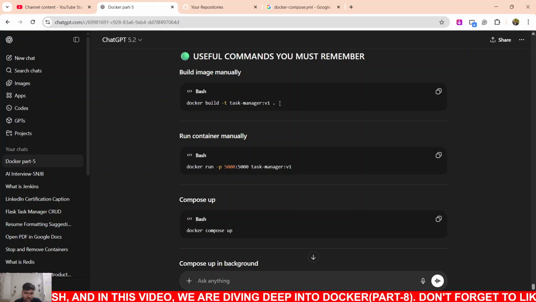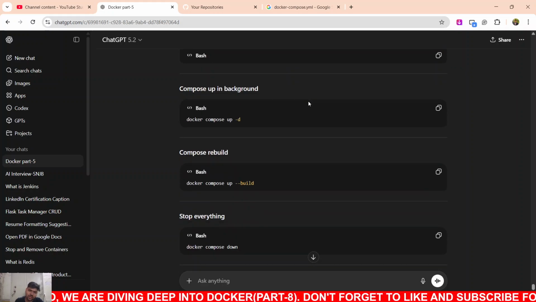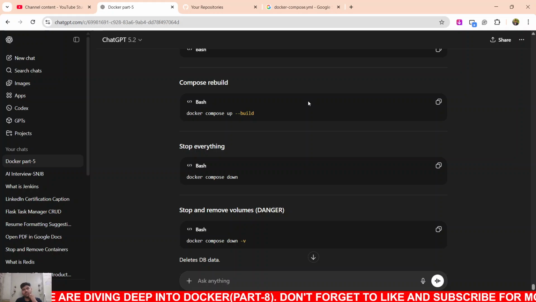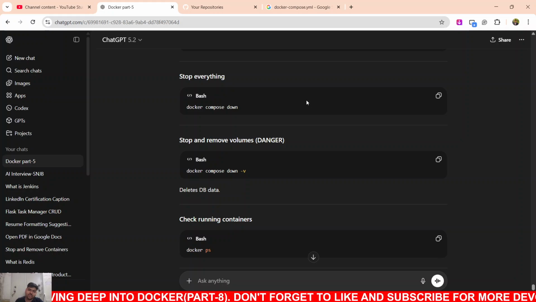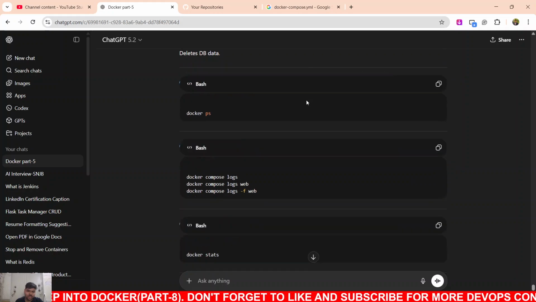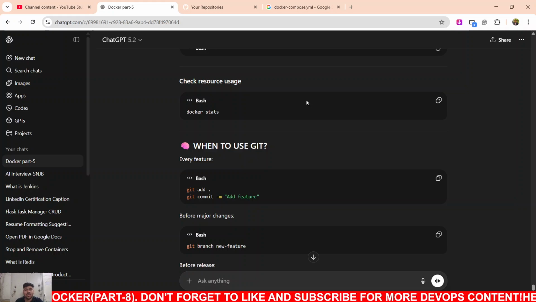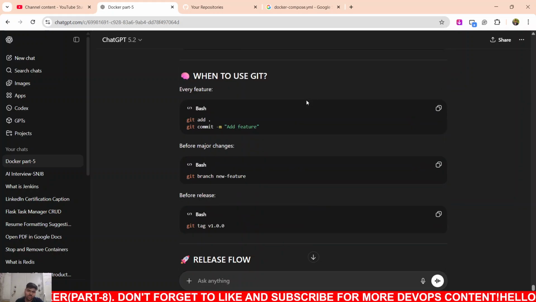Just a minute, let us take one more time. Build image manually, then run container manually, right? Compose up in the background, compose build, rebuild, stop everything, stop and remove volumes, checking running containers, check the logs, check resource usage, when to use git. We know very well when to use git.